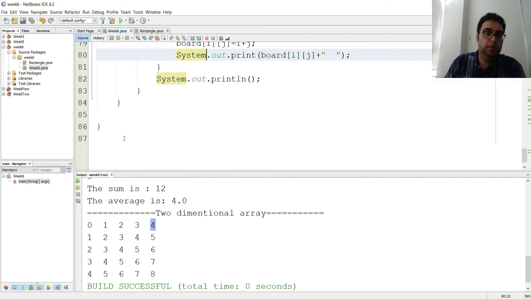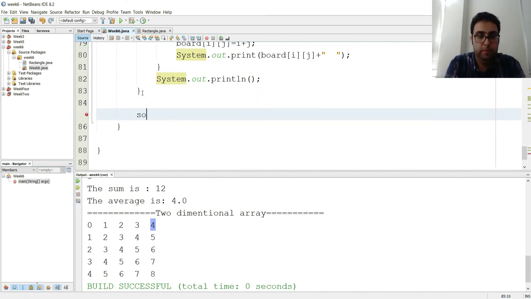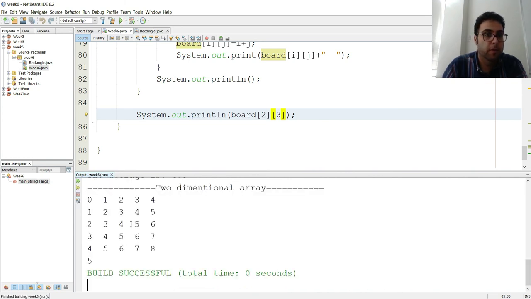So let's say I just want to individually print those. I am going to print my board. So if I do 2 and 3, what would I see? Any ideas? I see 5. As you go 2, so it's 0, 1, 2, and then you go 0, 1, 2, 3, and you get that value.